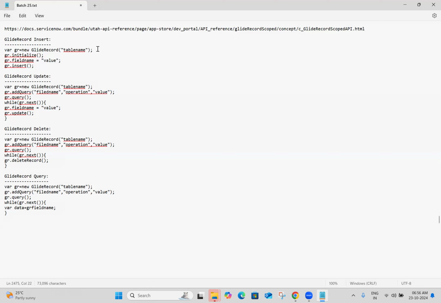So I'm just writing something here line by line. I'm taking two tabs. First, this line means creates a GlideRecord object for a table. Same for four syntaxes. I'm just copying it and pasting here, here also, and here also.